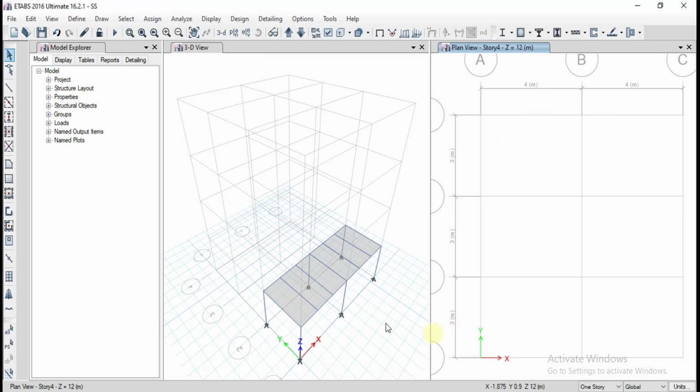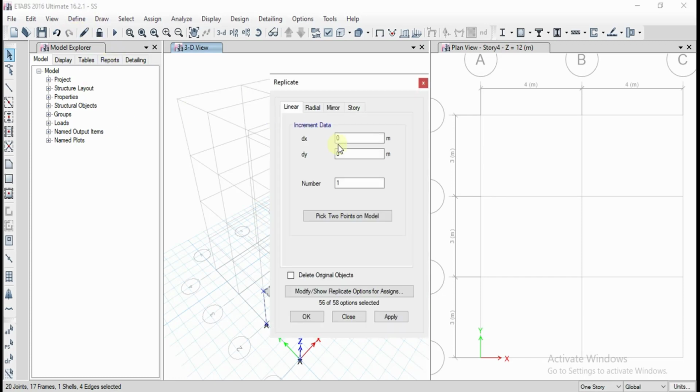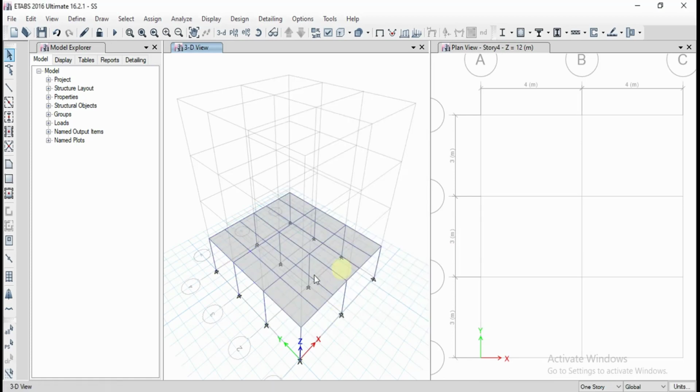So here I want to replicate this one for the remaining bays. I'm just going to select the whole 3D structure which we have defined in the earlier video. You can go for replicate, Control R. In Y direction it is 3 meters, and I want to get two numbers, so it has to be repeated 2 times. So click on apply and we got the whole structure like this.